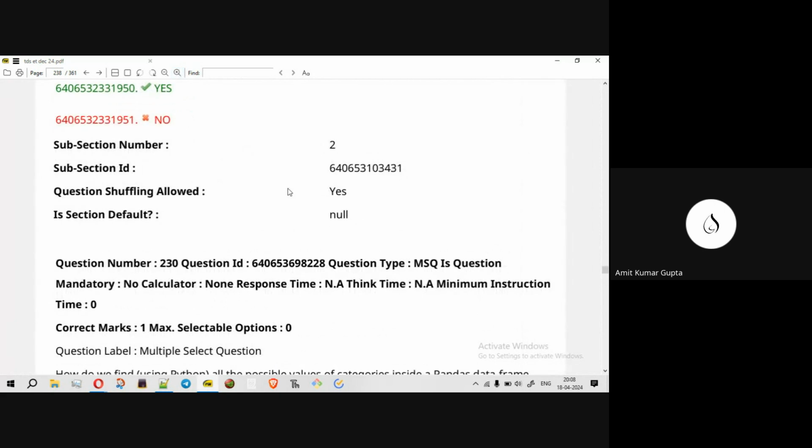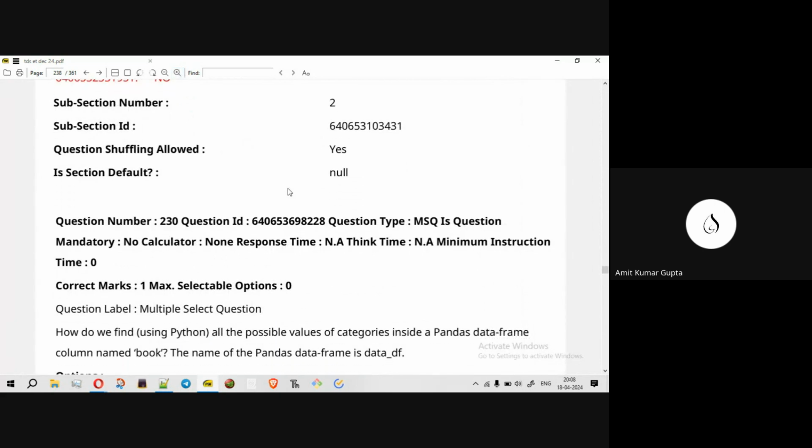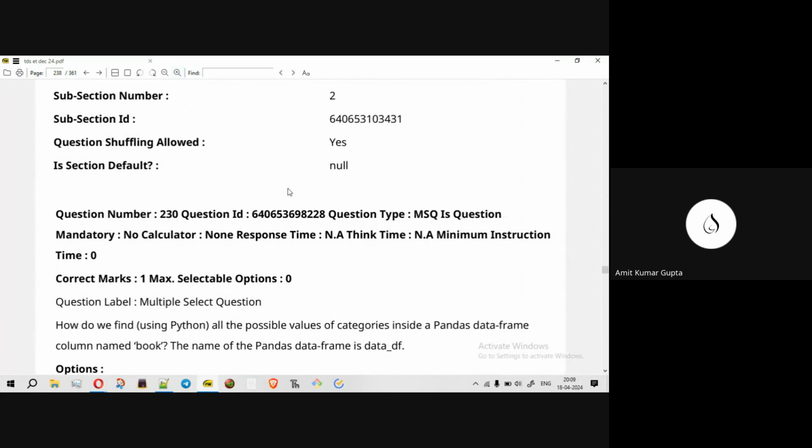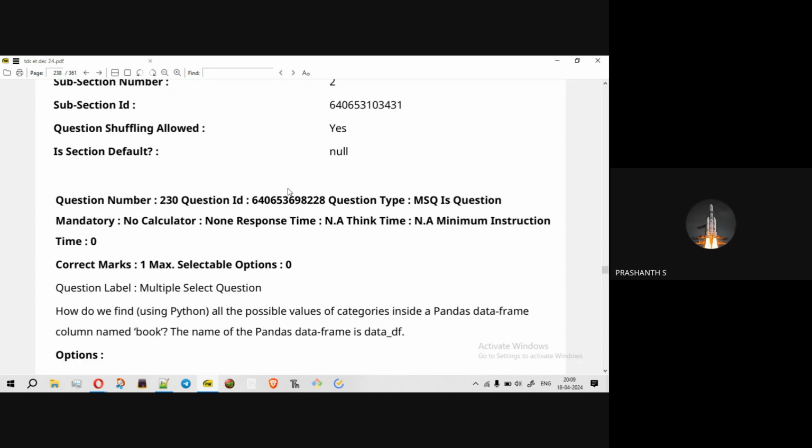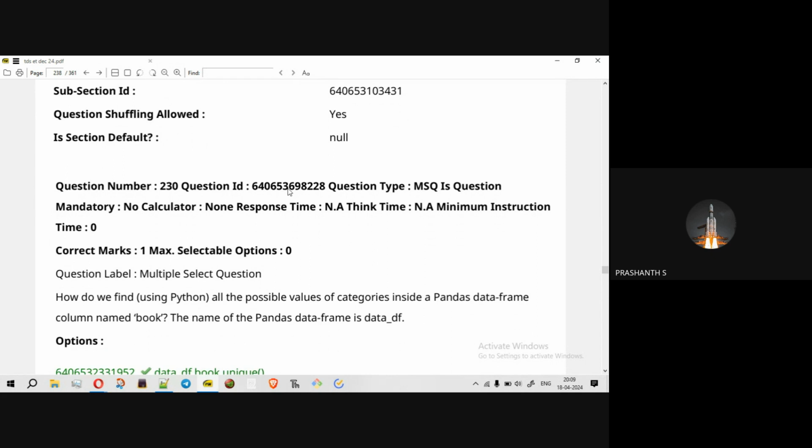Okay, here is a question I want an answer to from your side. How do we find, using Python, all the possible values of categories inside a pandas data frame column named book? The name of the pandas data frame is data_df. So what can we do here? Who's going to give the answer? You can use dot unique. Yes, we can use dot unique or value counts.